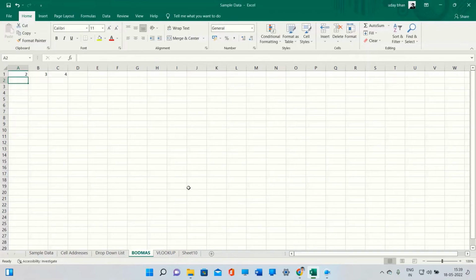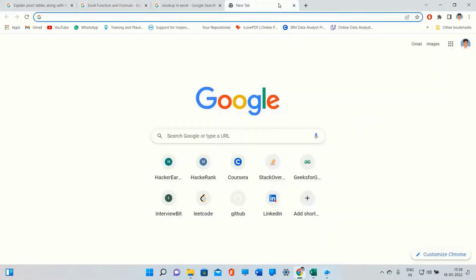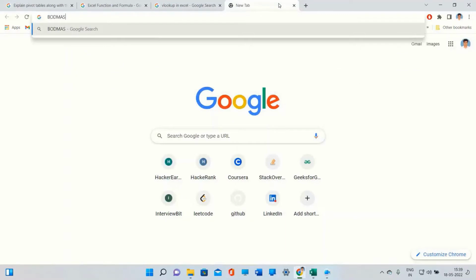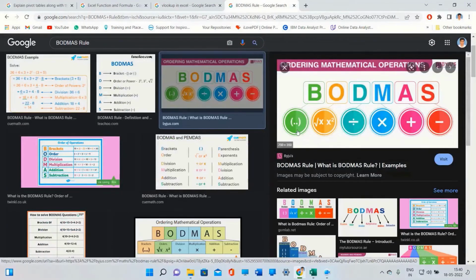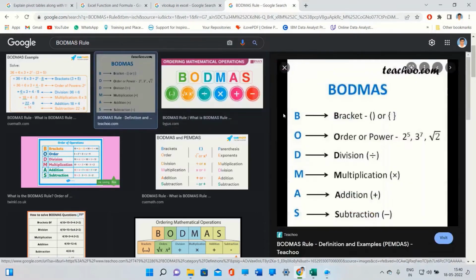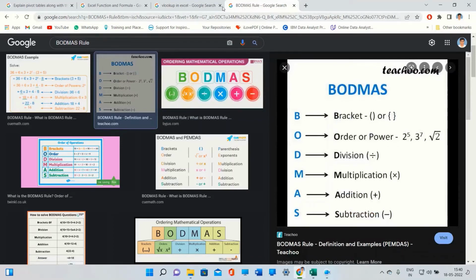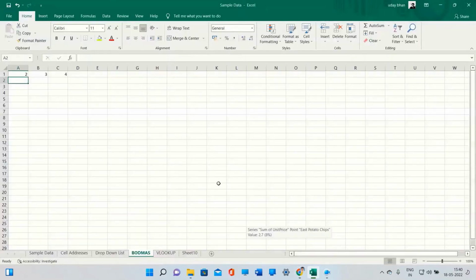As you know, BODMAS rule, I will type here BODMAS. So B means bracket, O means order, D means division, M means multiplication, A means addition, and S means subtraction. So this is the BODMAS rule. As you can see, the images: bracket, order, division, multiplication, addition, then subtraction. This is the BODMAS rule of operator precedence. So this is all about BODMAS rule.